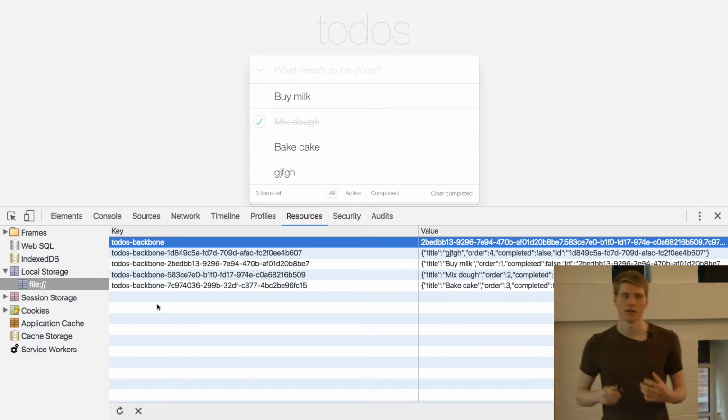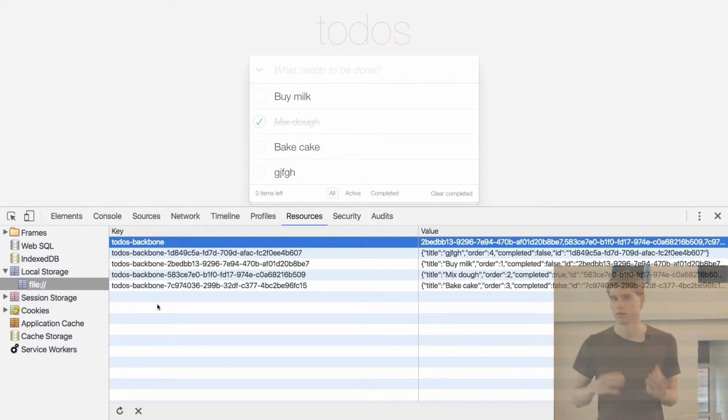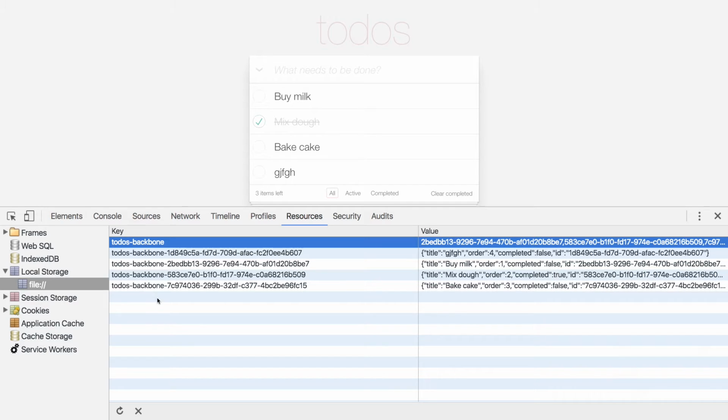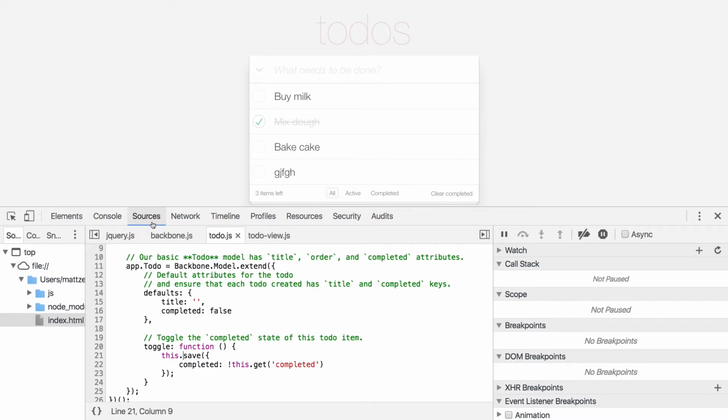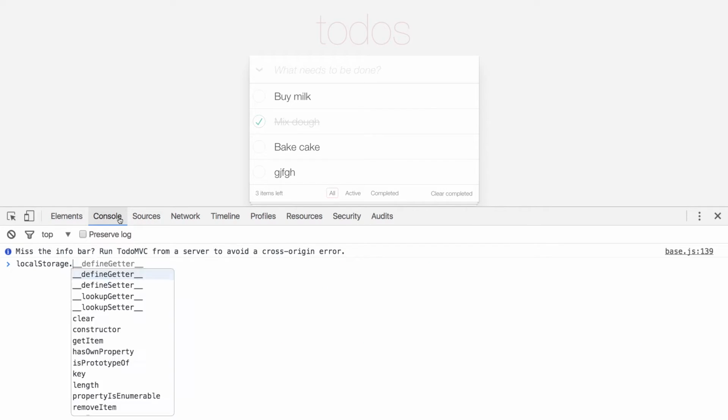And I want to understand how the persistence actually works. What part of the application code is responsible for it? But unfortunately, Chrome doesn't have a breakpoint that allows me to pause when local storage data is being modified. But I can actually simulate that myself using a debugger statement. I can do this by overwriting the localStorage.setItem function.